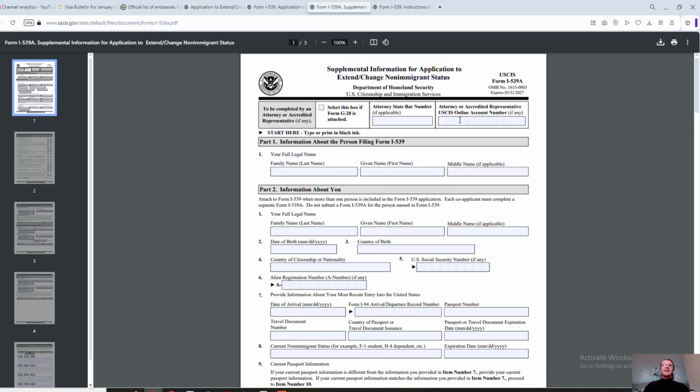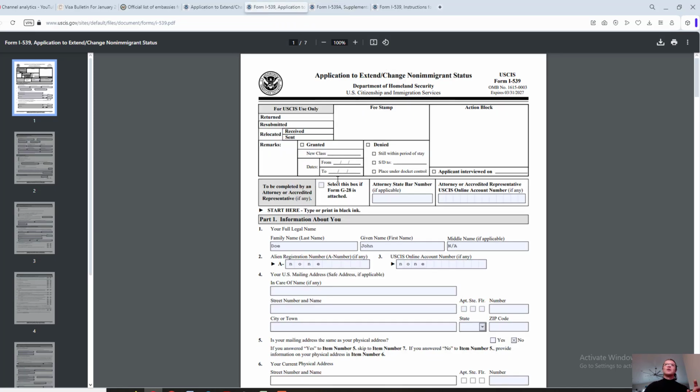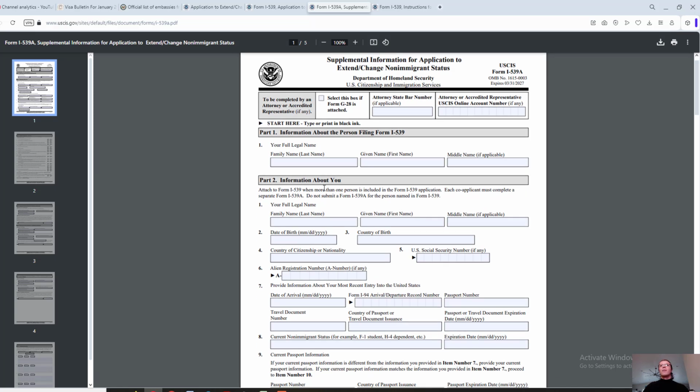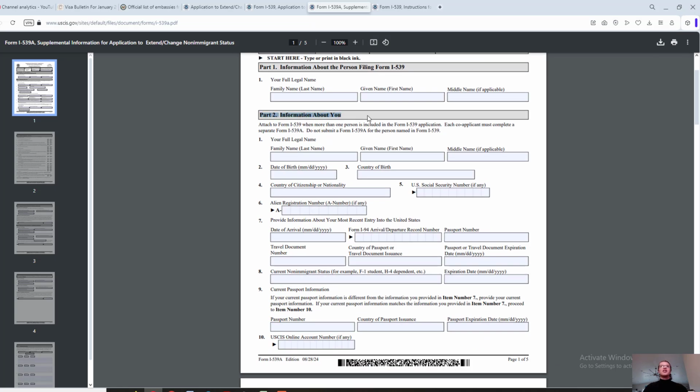So you have, same thing, don't fill anything here, start here. Part 1, information about the person filing form I-539. So that's the main applicant. That's going to be you, all right? The main applicant on the main I-539 petition. Straightforward, all right? So part 2 is information about you now. So you have I-539, I-539A. Let's say I-539 is the husband, John Doe. He's Doe, John. So that's the main person on the I-539.